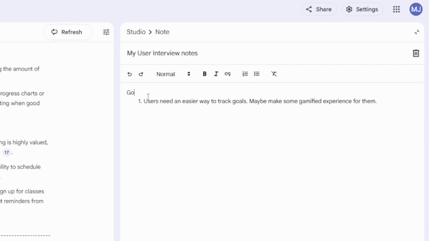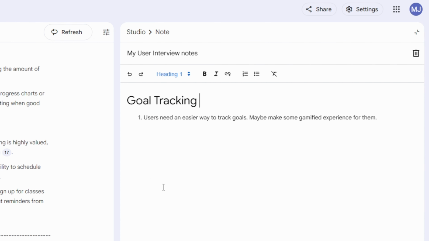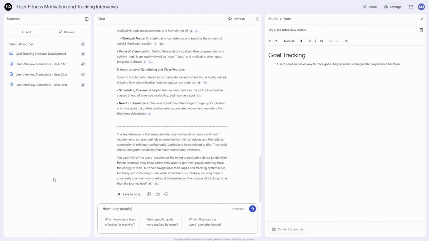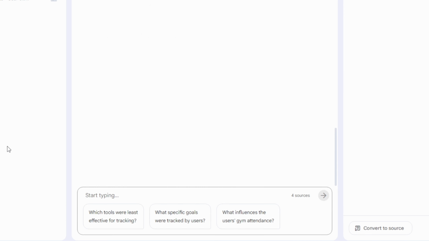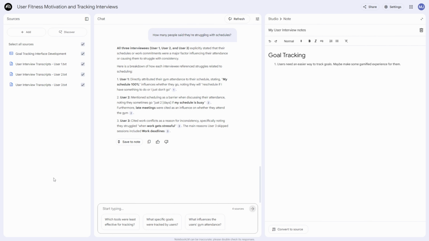So I will call this maybe goal tracking, and maybe later on I'll keep going and add another category saying maybe schedules or issues or frustrations or things that people do like, so we can keep it on the design, right? And so on. Okay, let's add another question. How many people said they're struggling with schedules? And it immediately gives you the breakdown with all the sources to verify.